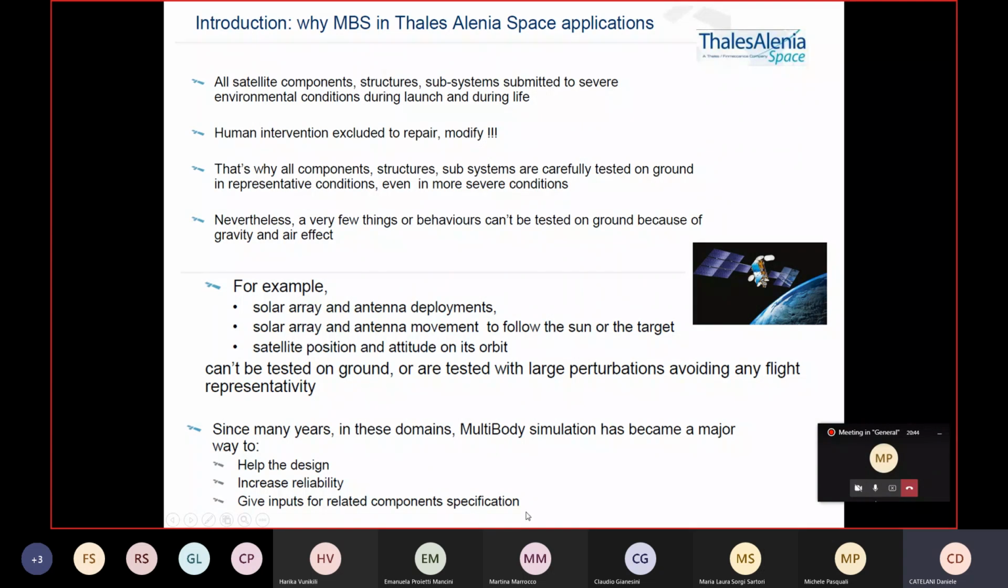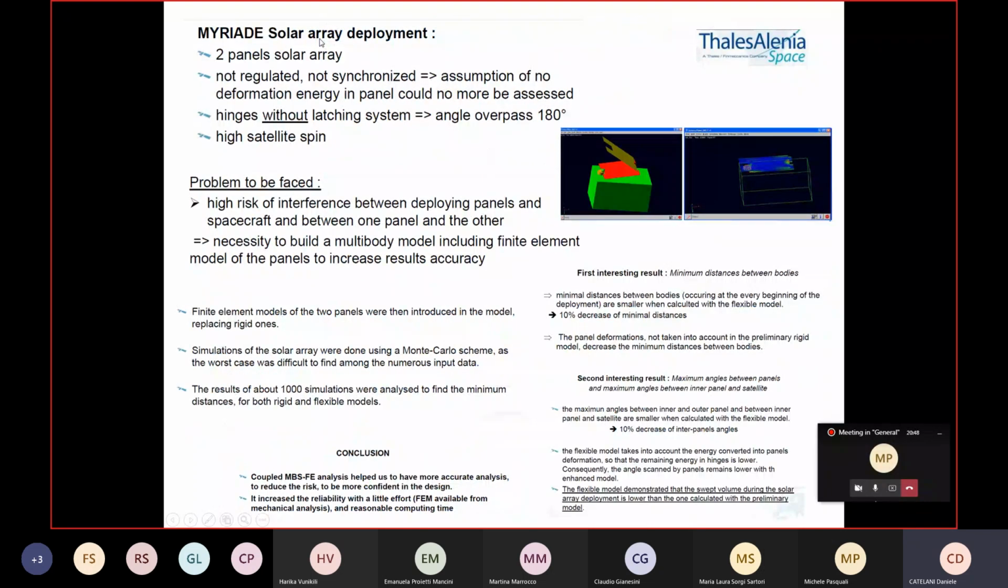For example, there is the possibility to simulate a two-panel solar array in a not synchronized way. So if you have a problem in the synchronization, the system doesn't work in the right way, and you can have some problem in the attitude of the satellite. You have to consider this. So we need to simulate this phenomenon. Considering the vibration, we have to introduce flexibility.